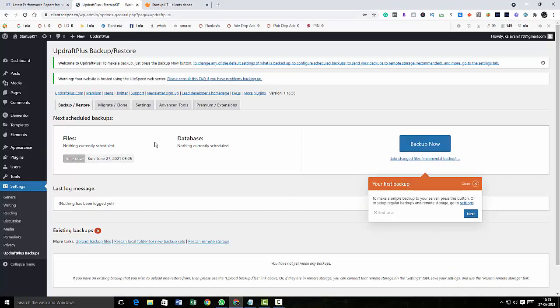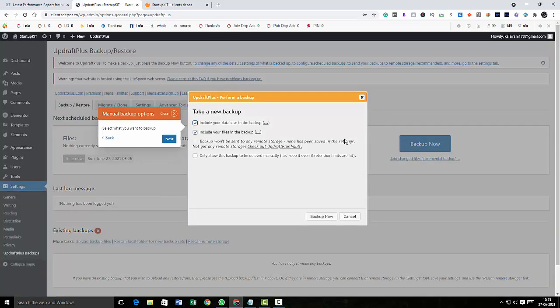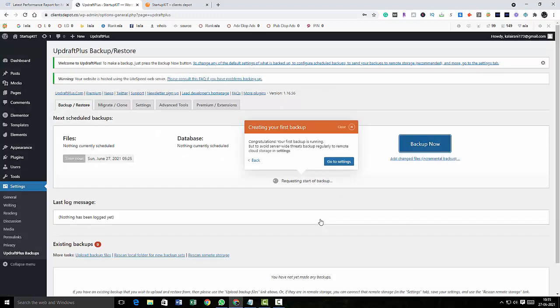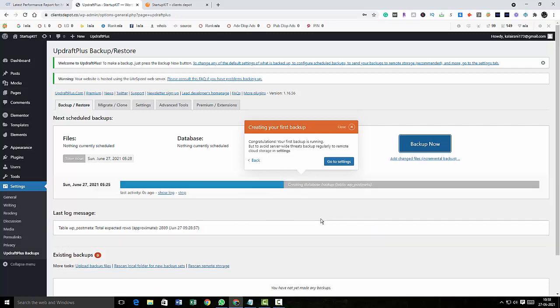In Updraft Plus, I click on backup now. The reason why we back up our site is because there is probability that you ruin your site by optimizing your site. In that scenario, you must be able to restore your site. I am backing up my site right now and I think it's done.